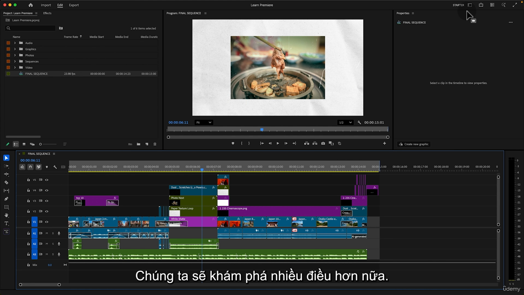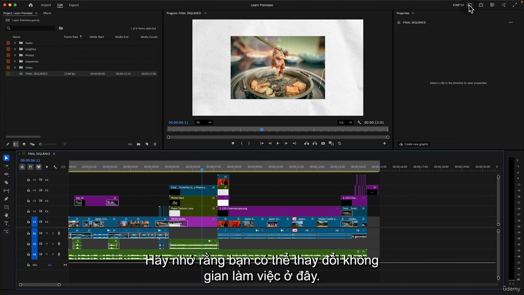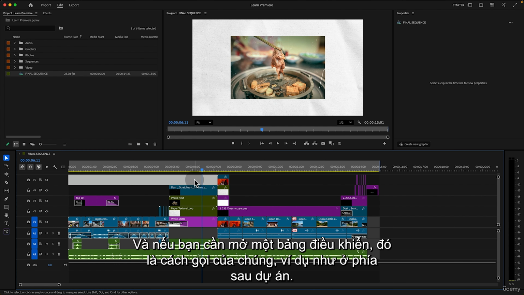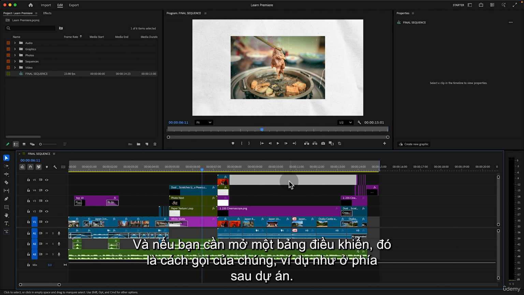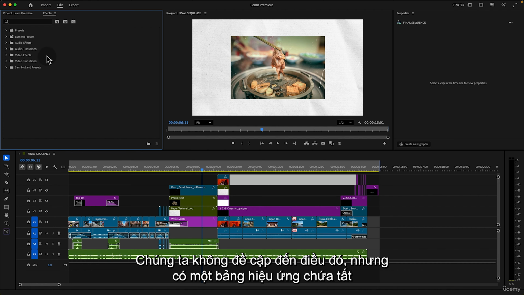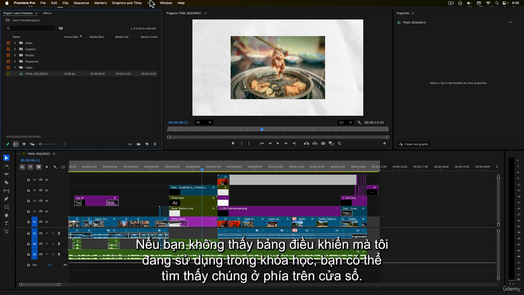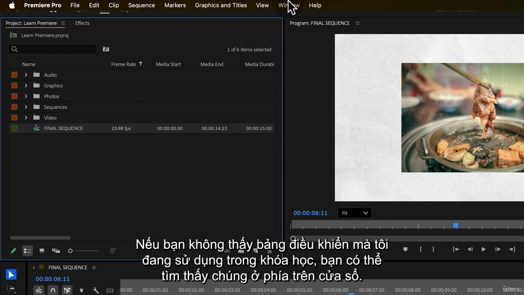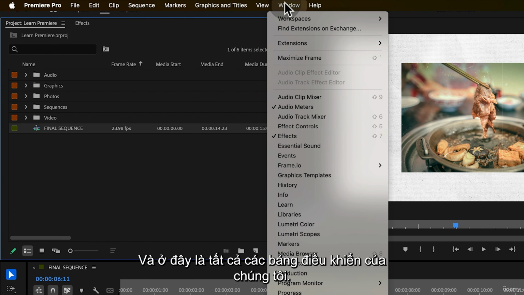We are going to dive into so much more. Just remember that you can change the workspaces here. And also, if you need to open a panel, which is what these are called, like for example, behind project, we didn't talk about it, but there's an effects panel, which has all the effects that we might want to apply to our video. If you don't see a panel that I'm using in the course, you'll find those up in the window. And then down here are all of our panels.